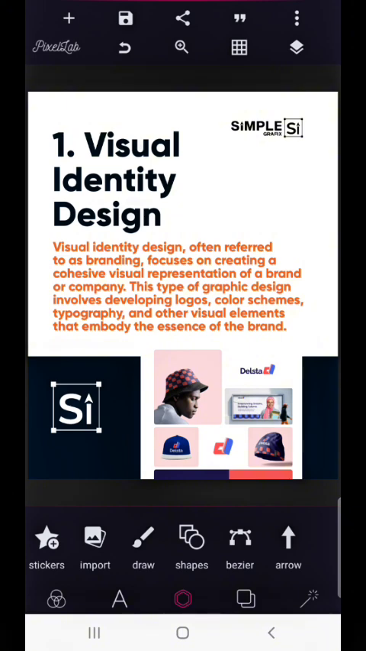I don't want to go into what brand identity design is and the rest. I just want to explain a few things so that you know the niches in design that you can actually venture into. This is why I niched down to it. Visual identity design is often referred to as branding, focusing on creating a cohesive visual representation of a brand or a company. They start from the identity, that's creating a mark.